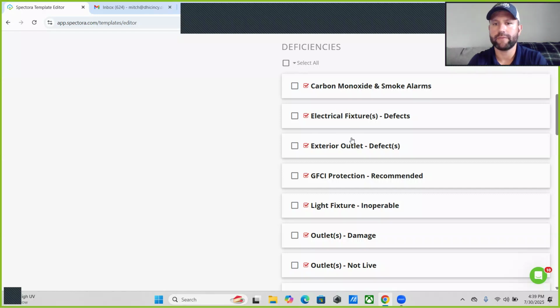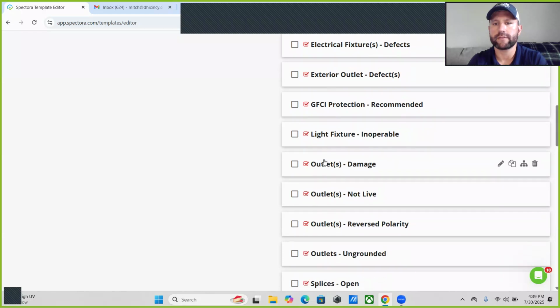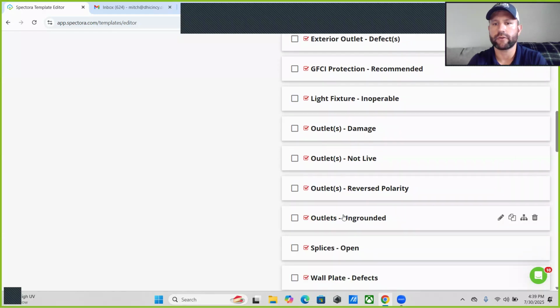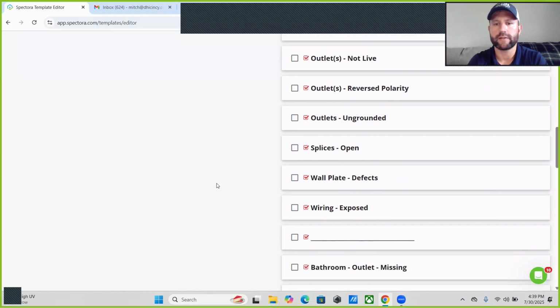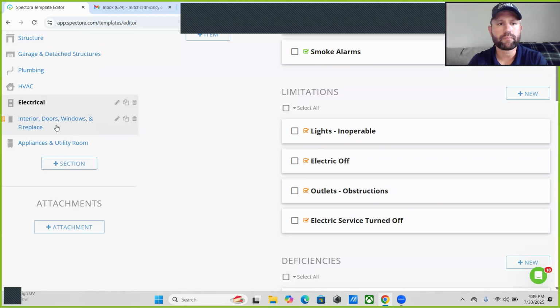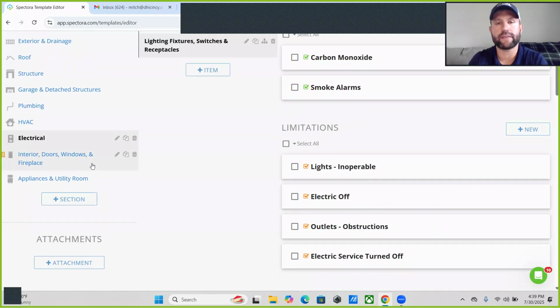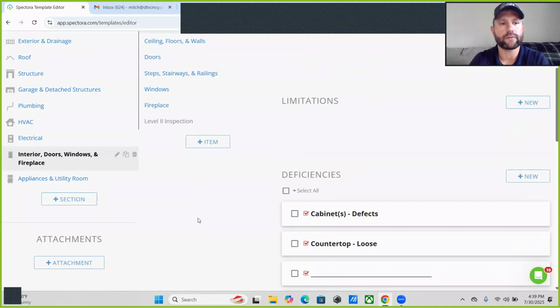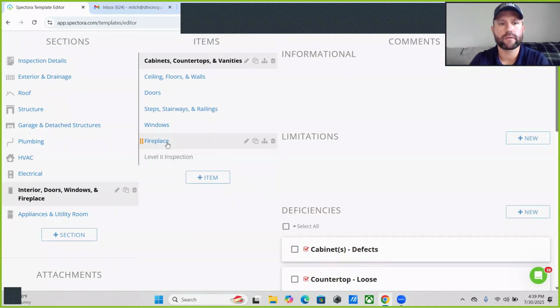Electrical fixture defects, GFCI protection recommended. Lots of outlet deficiencies in here, ungrounded. It's all in there, guys. So something I recently did, I used to have a separate section for fireplace. I moved that to interior. So it's interior doors, windows, and fireplace.